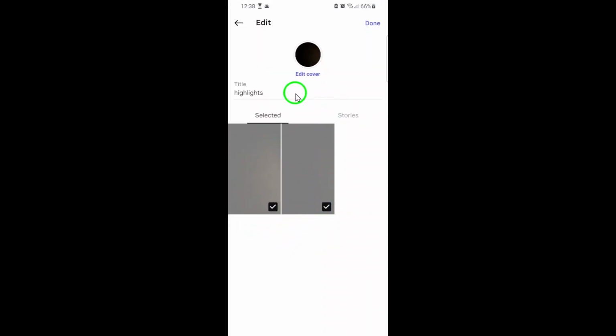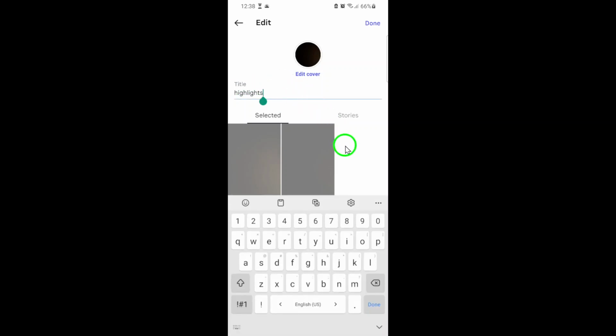At the top of this screen, you'll see the current title of your highlight. Tap directly on the title field. Your keyboard will pop up, allowing you to delete the old title and type in your new one. Take a moment to choose a title that best describes your highlight or matches your current style. Once you're happy with your new title, look for the Done button in the top right corner and tap it.